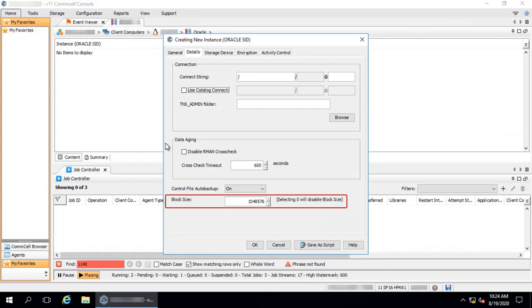Block size. Specify the block size for backup and restore operations on the selected instance. You can disable the block size by setting the value to 0. In such cases, the default RMAN block size value of 1 MB will be used for backup and restore operations. If set, the value must be a multiple of the minimum physical block size of the Oracle database.